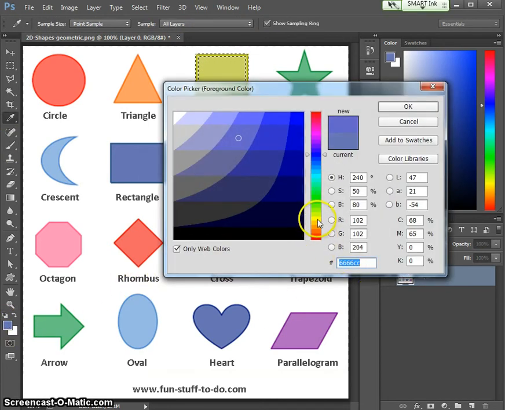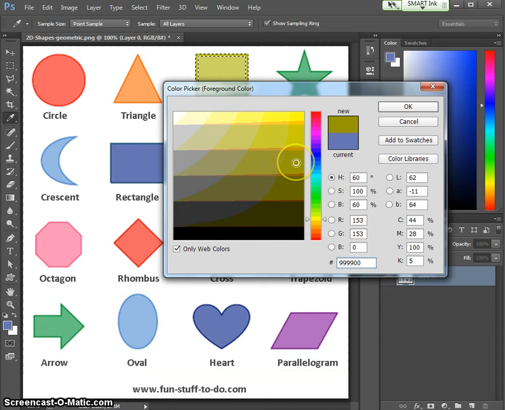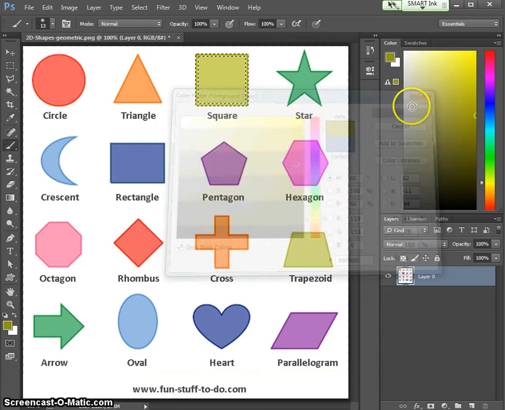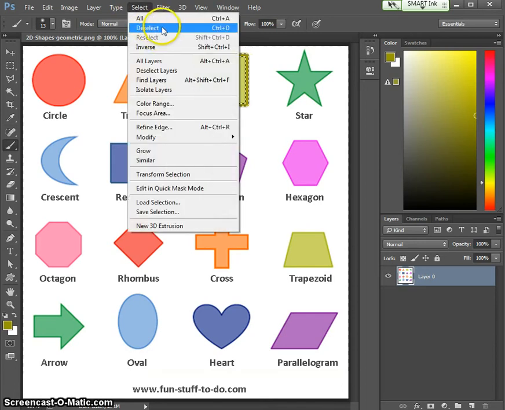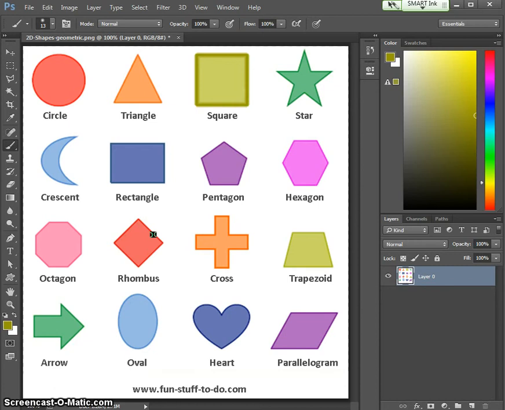So if I choose perhaps dark yellow and then paint, I can quite happily paint away here without worrying about going over the edges, because the selection is confined to this border. When I'm finished, select, deselect, and I have changed my shape.